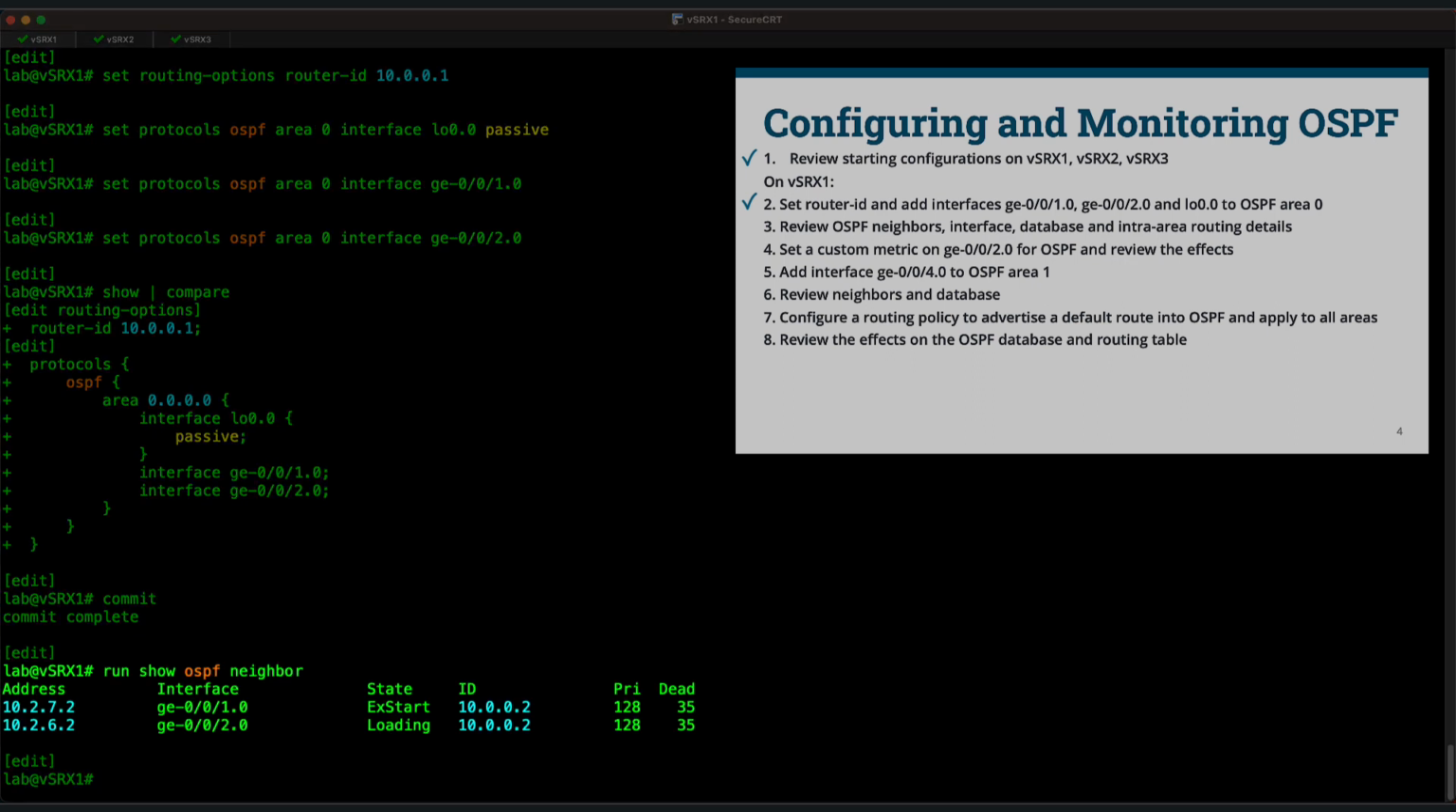Here, we see that we have two neighbors. Both of these neighbors are VSRX2, as can be seen by the router ID of the neighbor, shown in the ID column. From the left, we have the interface IP address of the neighbor, the interface on the local router that the neighbor is connected to, the current state of the neighbor relationship, the router ID of the neighbor, the priority value of the neighbor for the DR election, and the countdown dead timer, indicating how many more seconds before the neighbor is considered dead if another OSPF hello packet is not received.